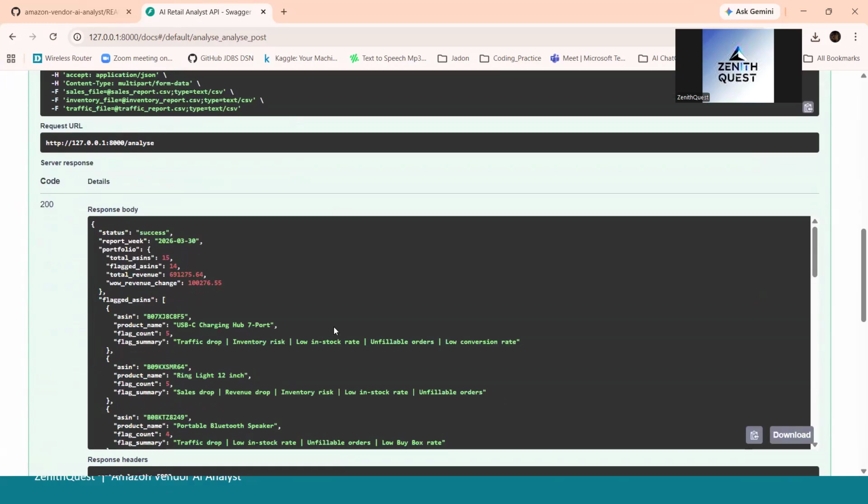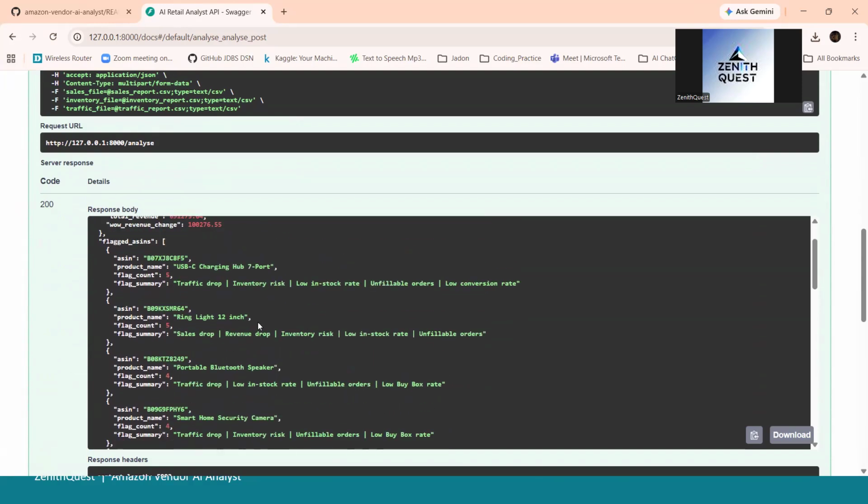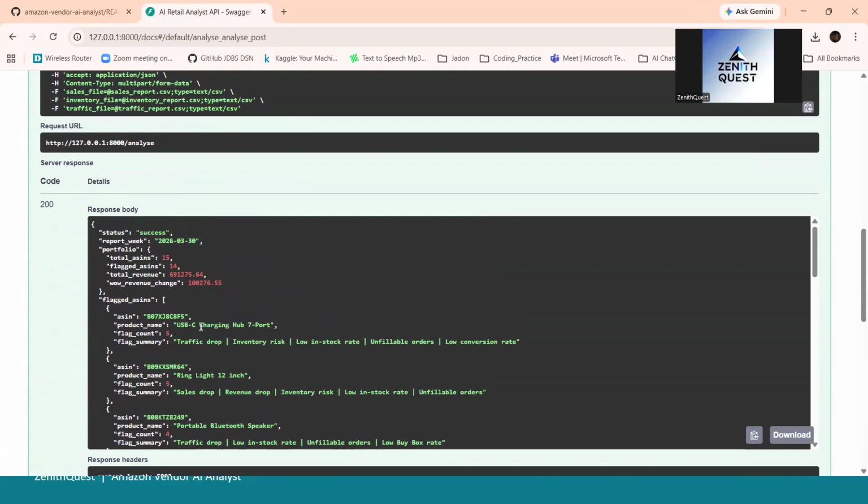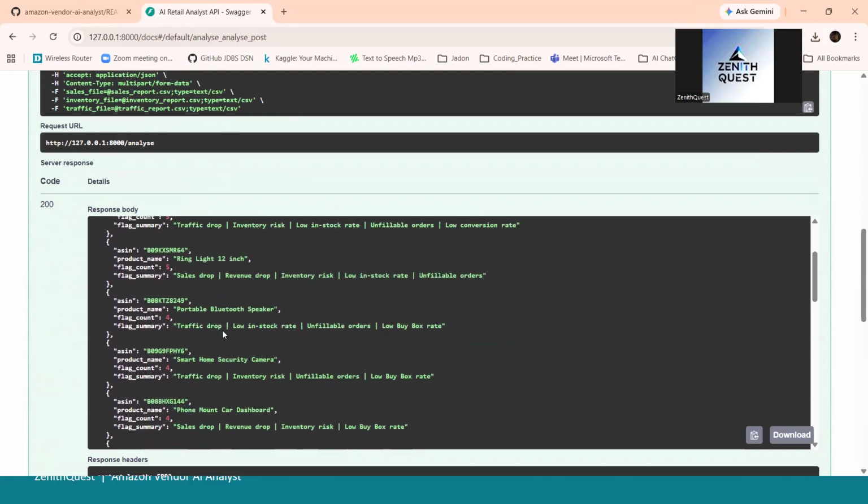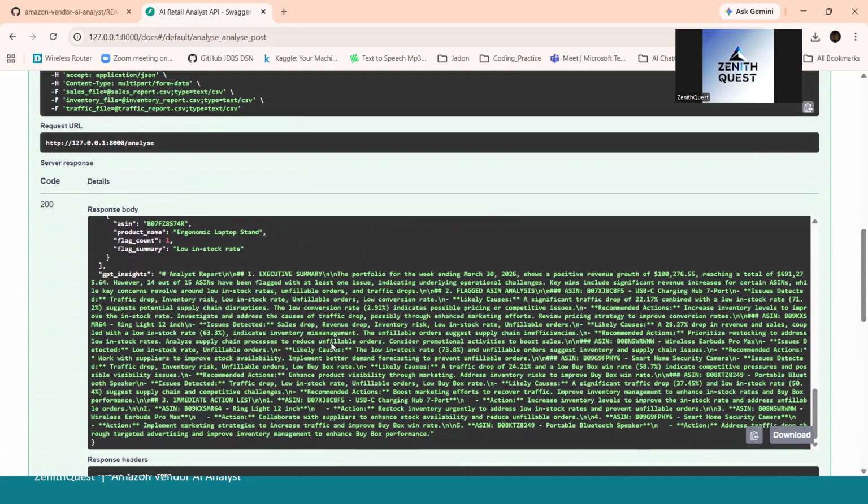It gives the same thing, which non-techies may not be able to understand. Here it gives everything: the ASIN number and the product, the flag count and issues, and the full GPT-4o insights. The full analysis report is here, and you can download it here also. This is one of the ways.